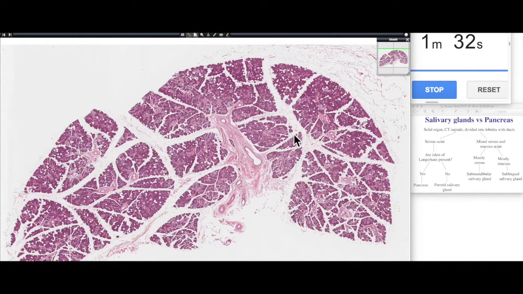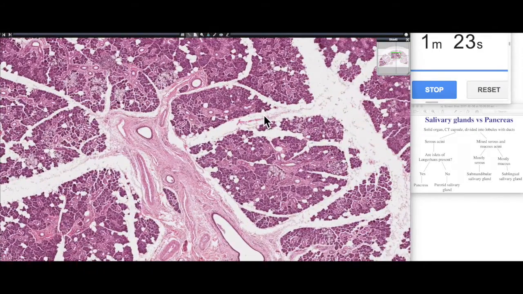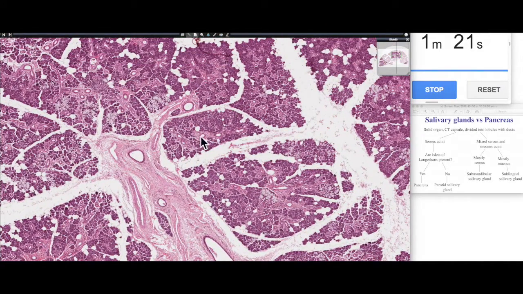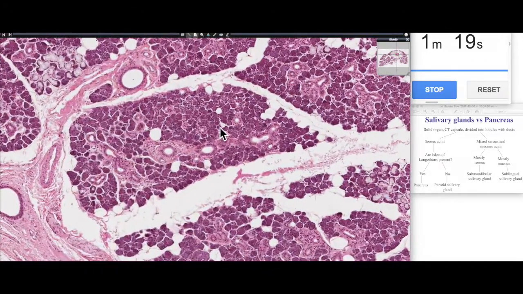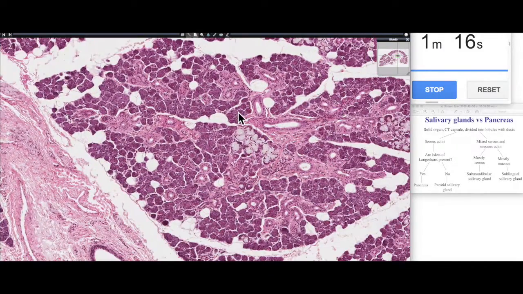Here we've got another gland. We're looking at a solid gland. We can't really see very much of a connective tissue capsule, but what we can see is that it's divided into lobules. If we zoom in, we can see lots and lots of ducts. Okay, so let's zoom in a little bit more. Have a look around.